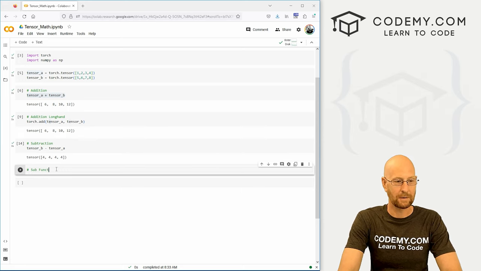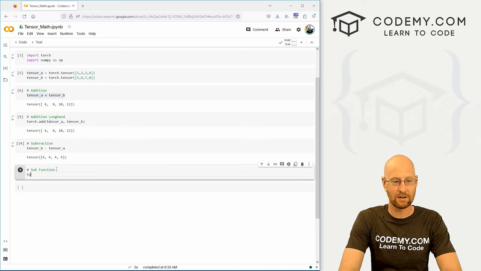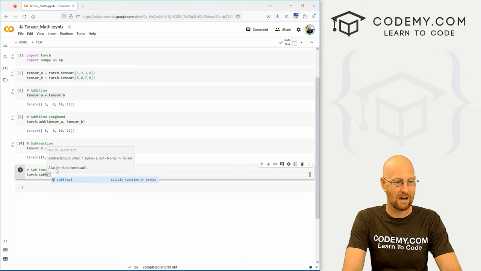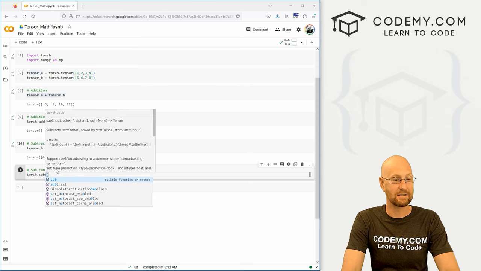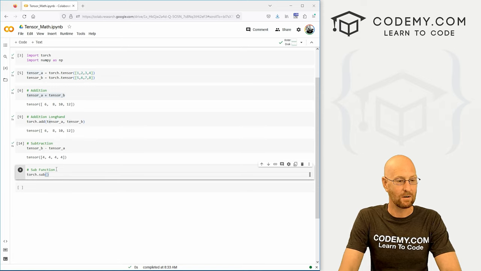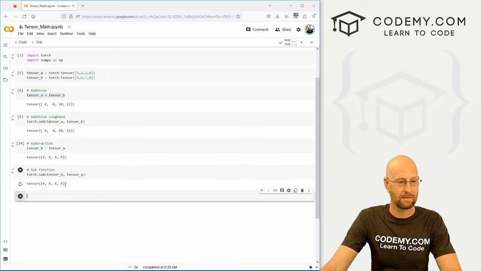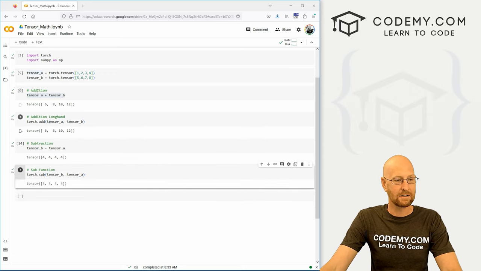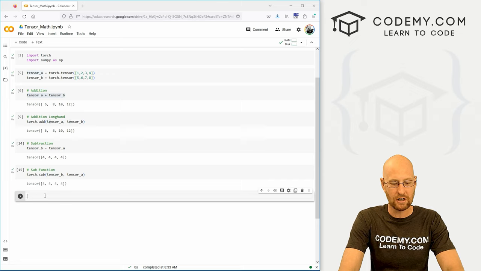So I'll just real quickly show you this one. It's going to be torch.sub. Now, I think you could also do subtract. That's an alias for sub, but the actual function is the sub function, right? So here we could just go tensor_b and tensor_a. Run the same thing, get the same answer. So that's addition, subtraction, and now multiplication.